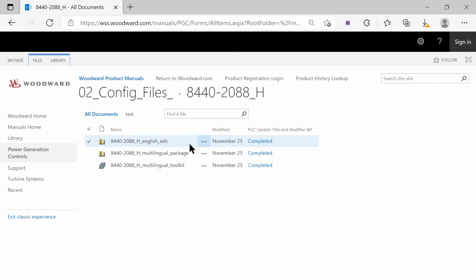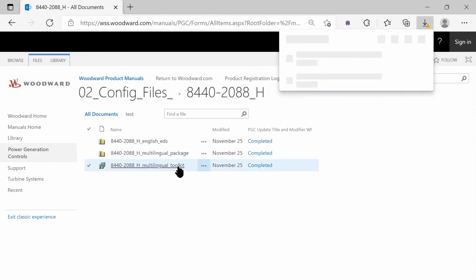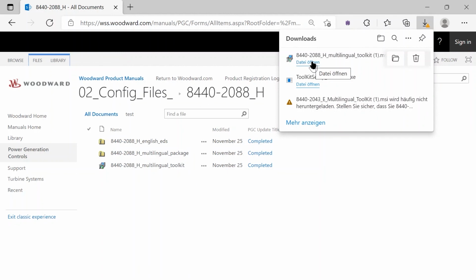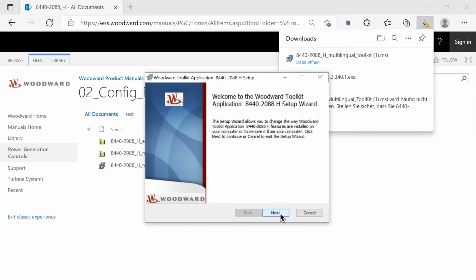The EDS is used to implement the visualization data through CAN bus in a PLC system. The package files are used when working with other software tools, for example, the Localization Tool or the Modbus Master Mapper. Click Multilingual Toolkit MSI file to start the download. Execute the MSI file, and follow the installation steps till finish.